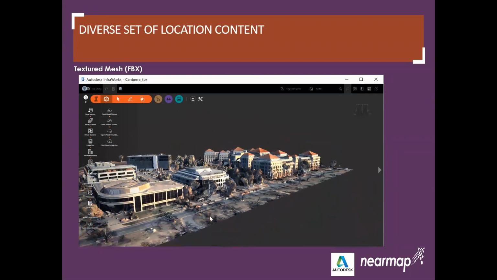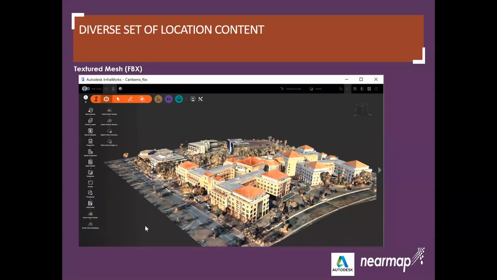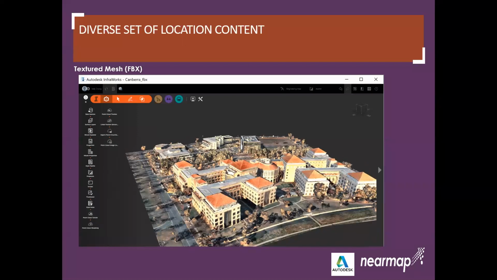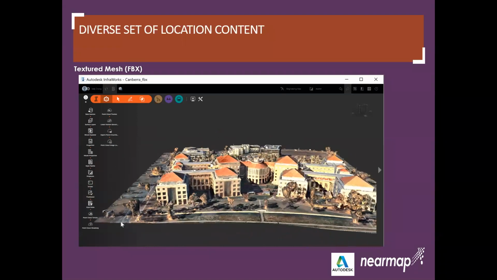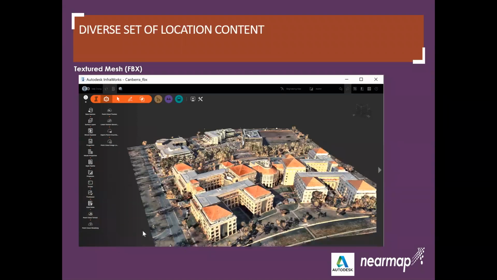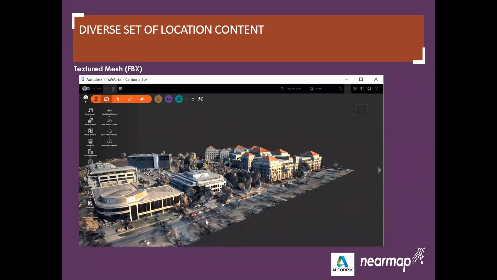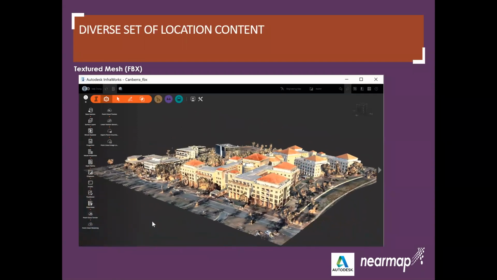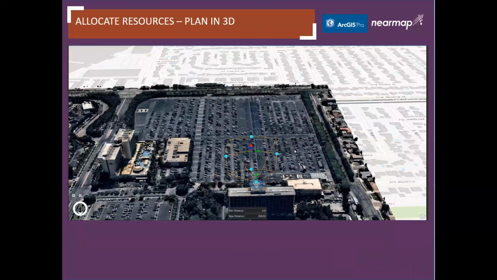This is an example of an FBX file type, which is widely accepted in Autodesk products, at a 15 centimeter or 6-inch resolution. Okay, so you can think of our imagery as being twice the resolution of our 3D textured mesh. Now, there are a lot of different things that this mesh is going to be valuable for.